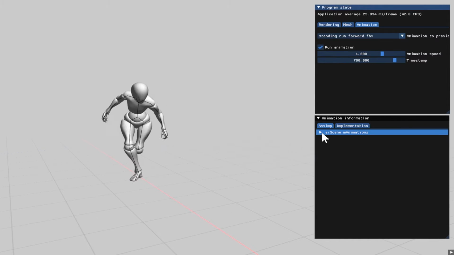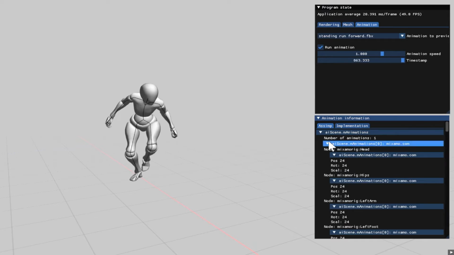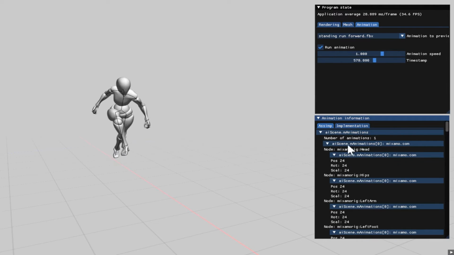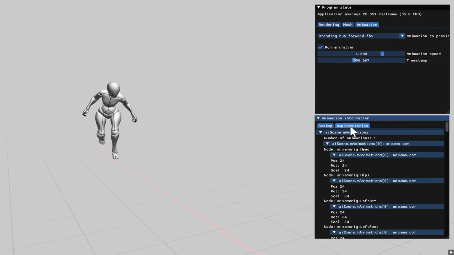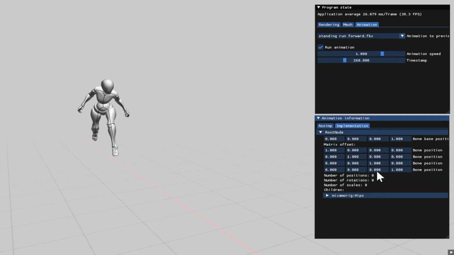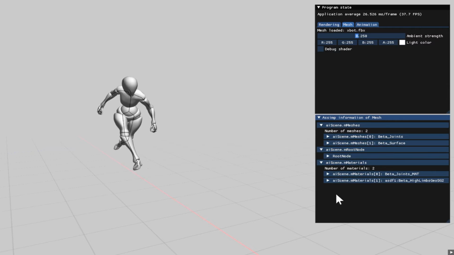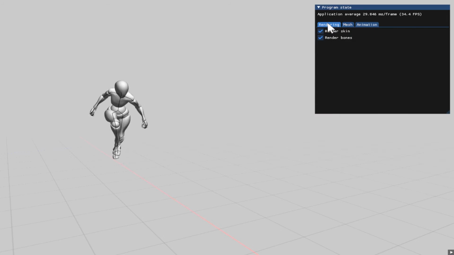What you see on the bottom right is debug information. So here you can see information regarding the animation, about keyframes and so on, and we can compare those of Assimp with our own implementation to see if everything is as intended. We can see the same for meshes, where you can also see information regarding the bones and their positioning.